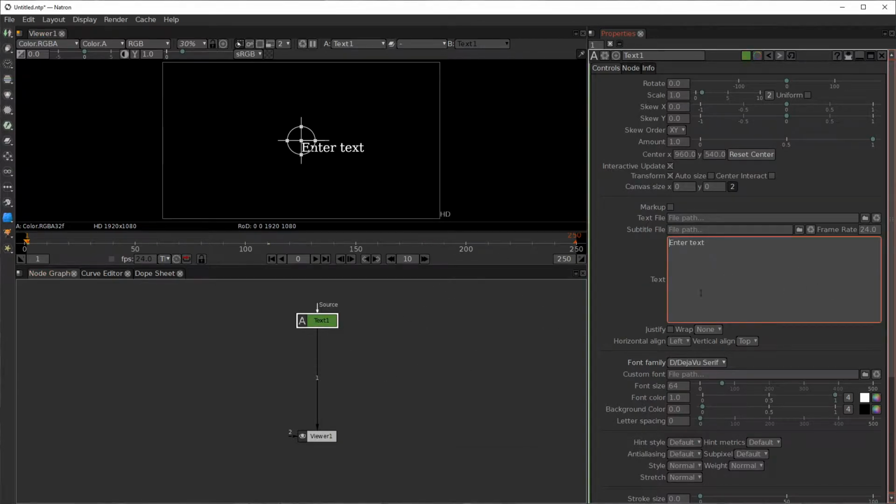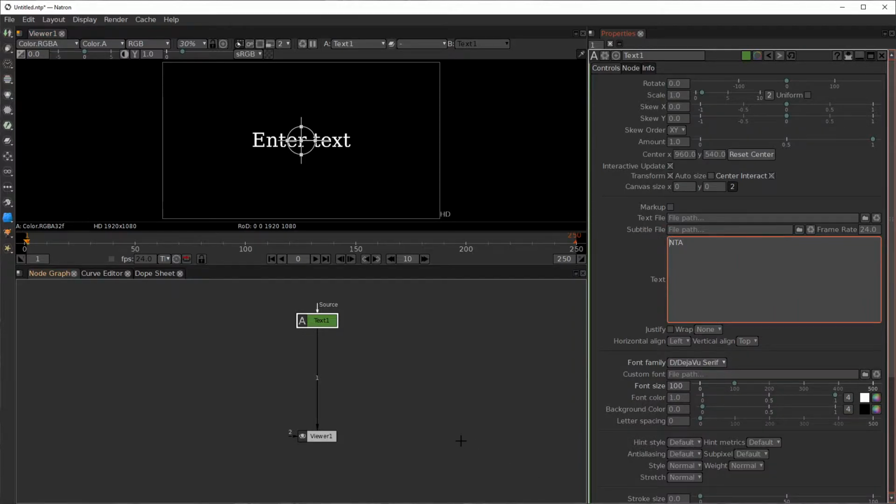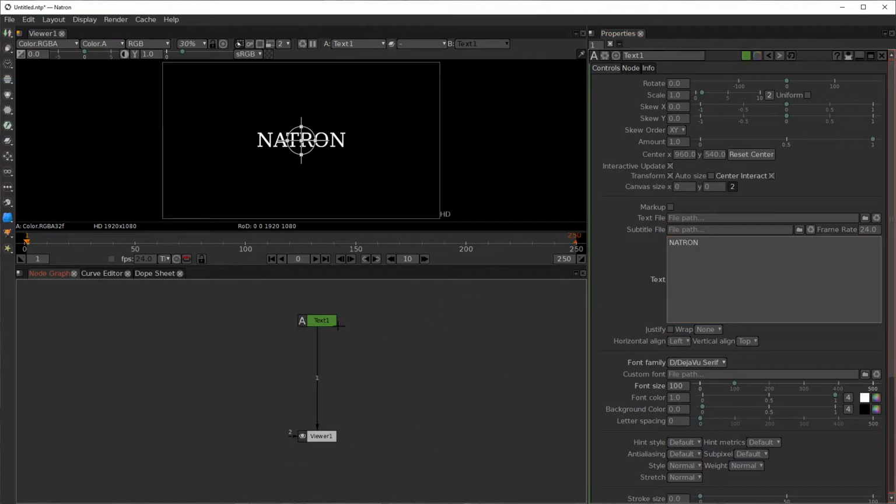All right. So what we're going to do now is first set this to center interact. We're going to scale our font up to 100, which should get it to a decent size. And we're going to enter something nice like Natron. Oops, it helps if I actually type it correctly. Natron. In fact, let's make it capital. Alright, there we go.